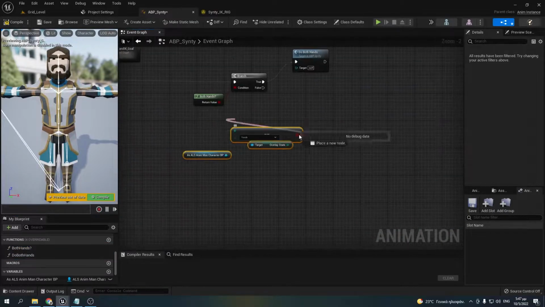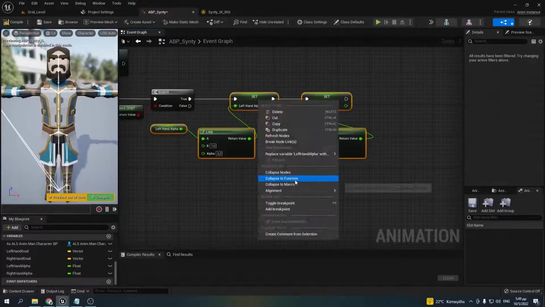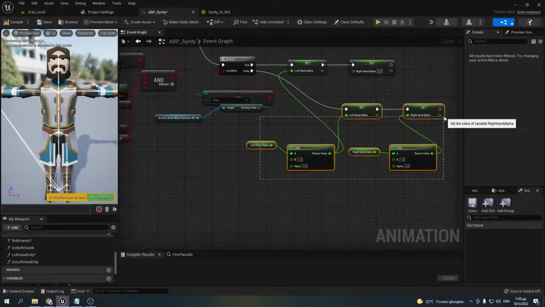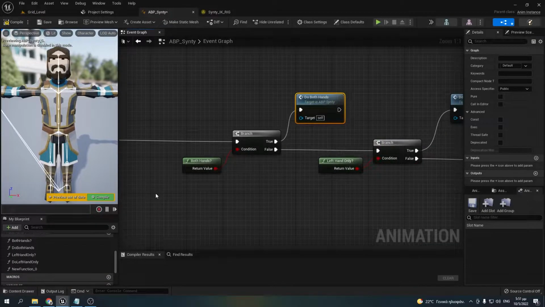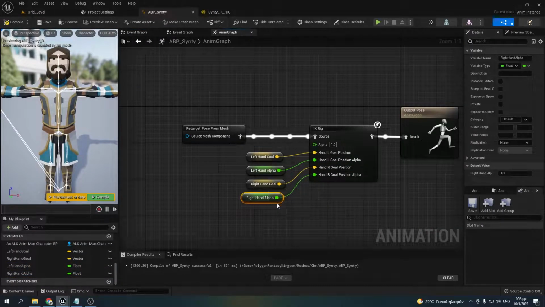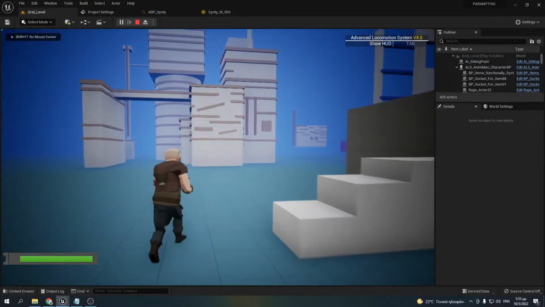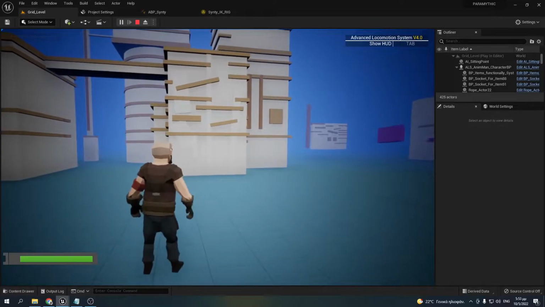For this, I added a piece of code that checks every frame if any hand needs IK, and if it does, it lerps the alpha value of this hand to 1. Now, I'll plug the alpha values to the IK rig and... it seems to work fine.